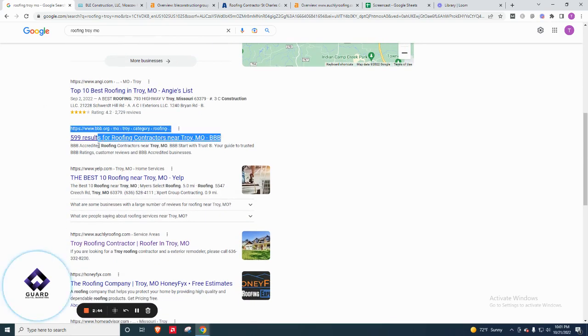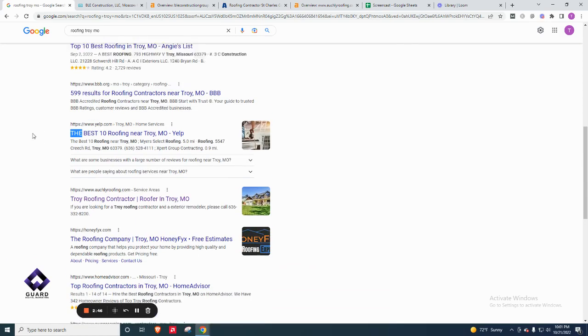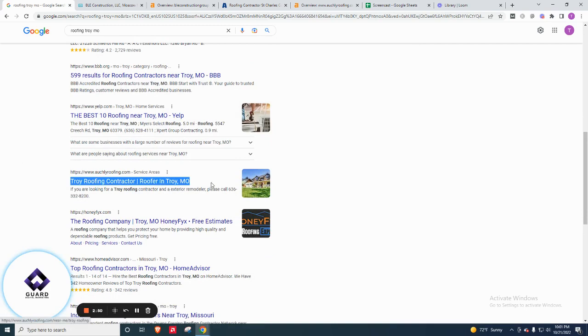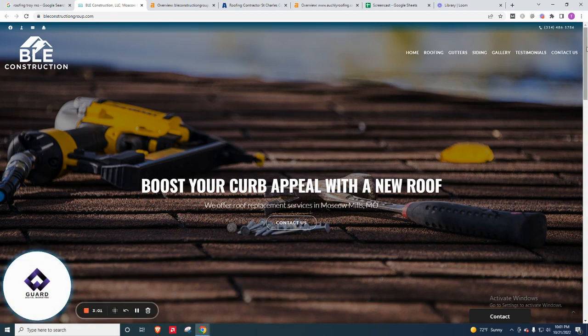Now, next we're getting to the organic listings. Our first few here are actually directories, which I'm not too worried about. I want to find the first company here that actually is ranking organically, which is Auchley Roofing here. Now, I pulled them up to do a quick comparison over. So let's get into that.